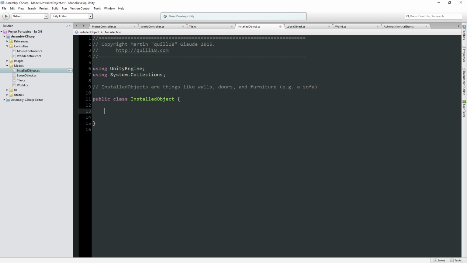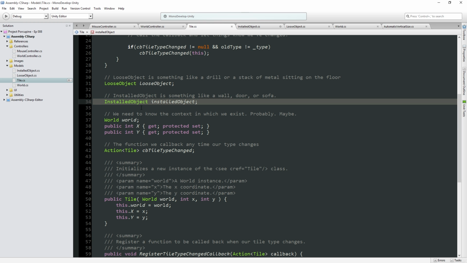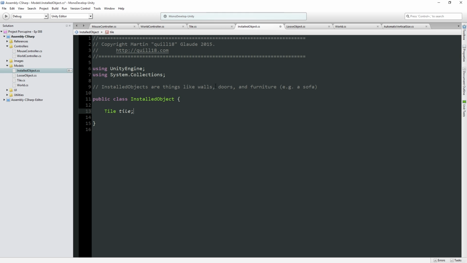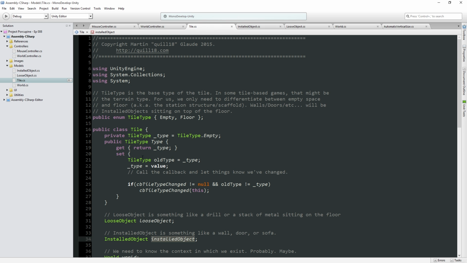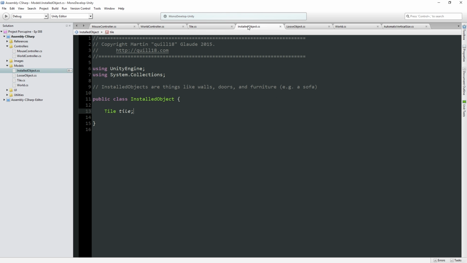So, what should this installed object know about itself? It should probably know which tile it's in. I think that probably makes some sense, right? The tile will know what installed object is in it, but the installed object should probably know the other way around, right? So if I have a copy of an installed object in a function somewhere, from this I can find out what tile it belongs to, which is pretty good. I don't need to know my x and y coordinate because the tile is aware of that. It's got its own, right over here, x and y, so we've got that.